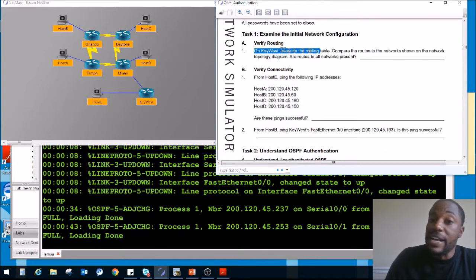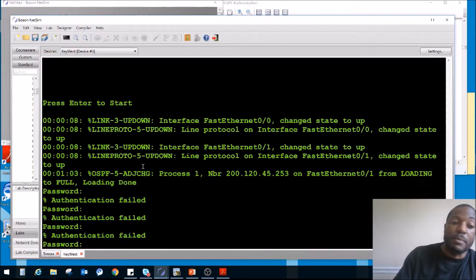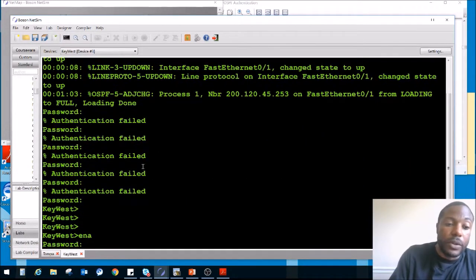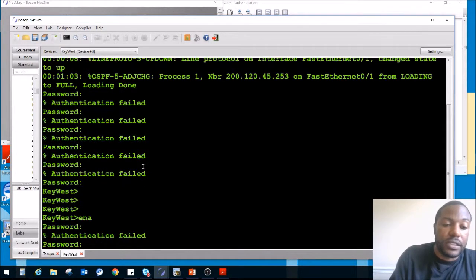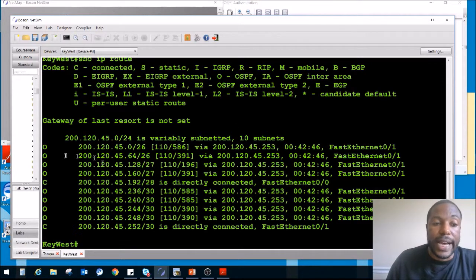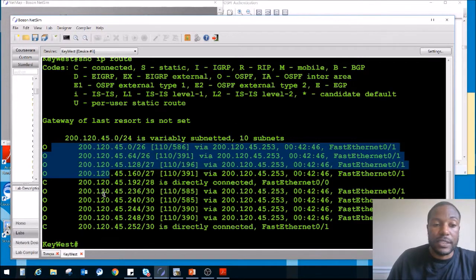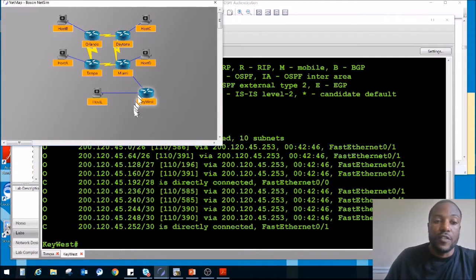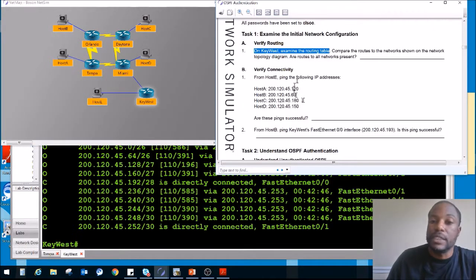So on Key West, examine the routing table. Let's go to Key West, which is located right here. How do you examine the routing table? Let's put in the password first. CISCO, enable, and then CISCO again. Show IP route. That's the routing table. We have 4 OSPF routes, and 4 more OSPF routes here. So a total of 8 OSPF routes from Key West.